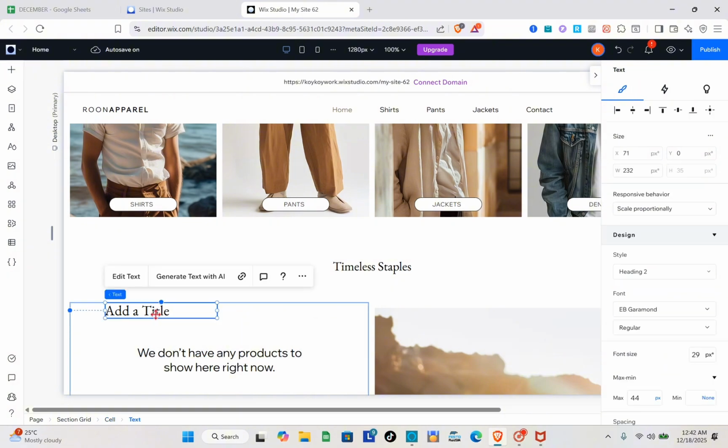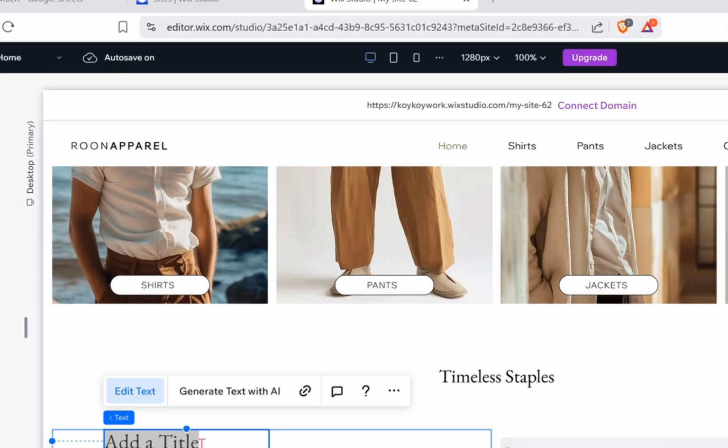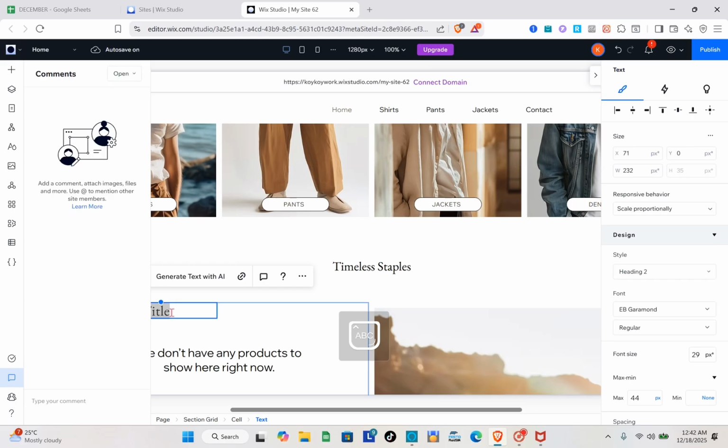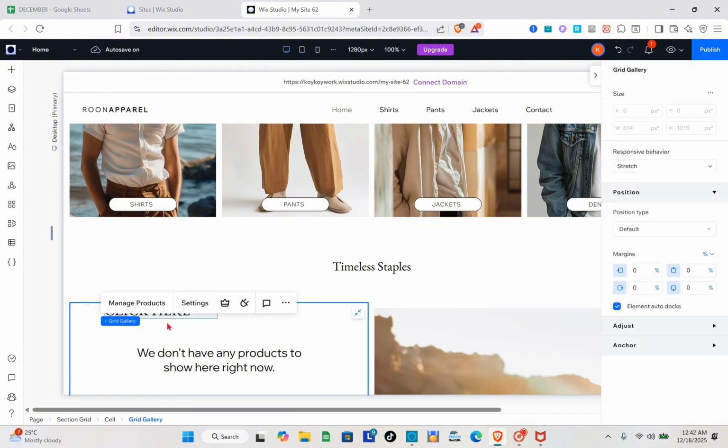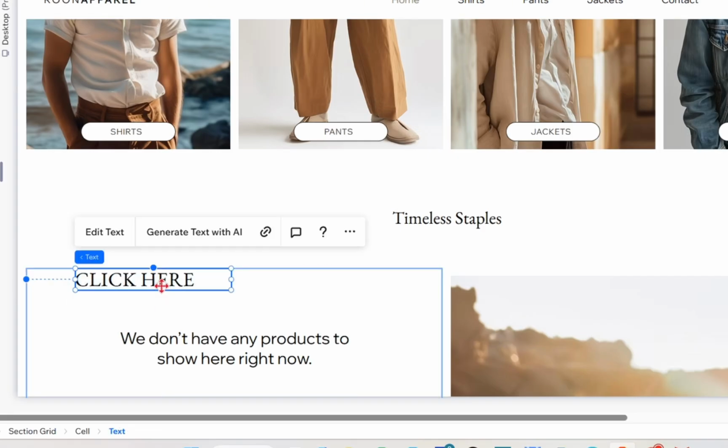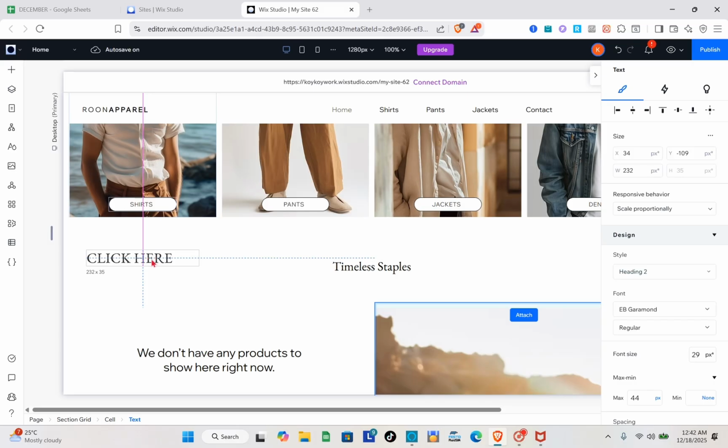After this, I'm just going to name this one "click here." Let me just tap out right here, click here. That's right. And then you can also customize this text. So let me just put this one right here.